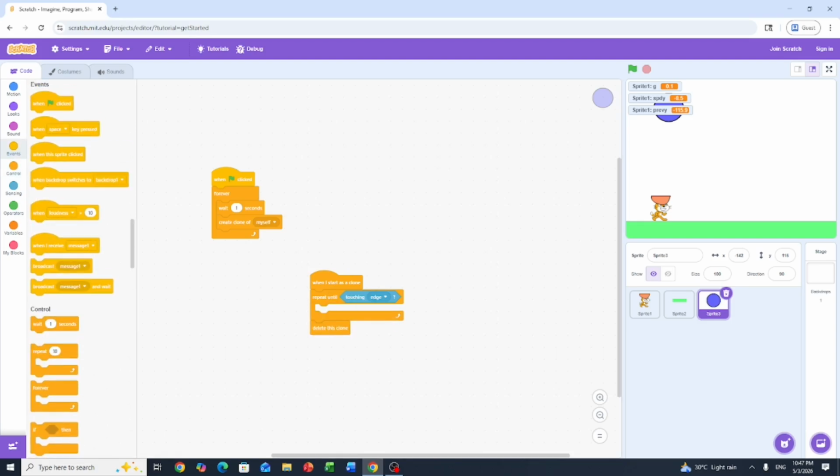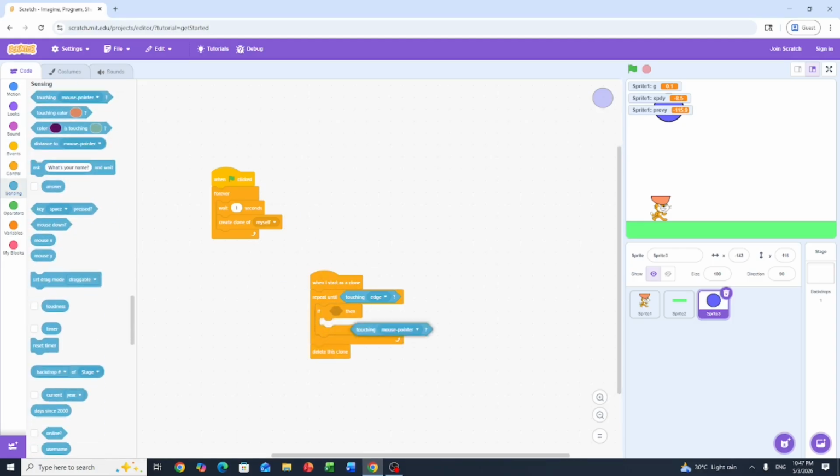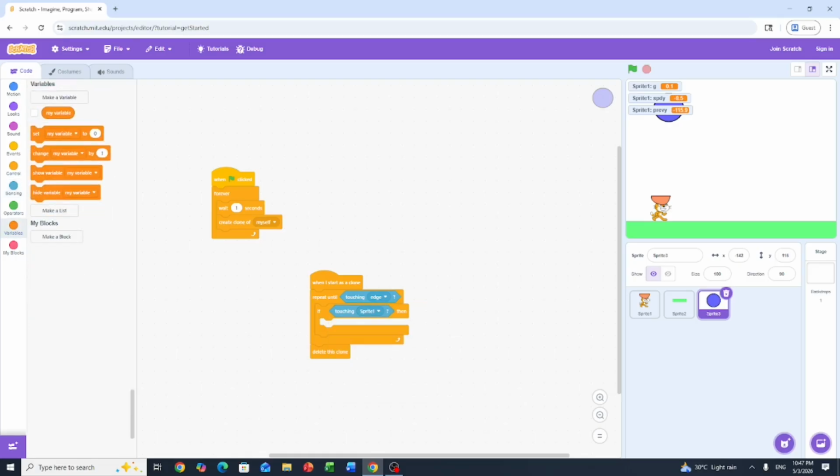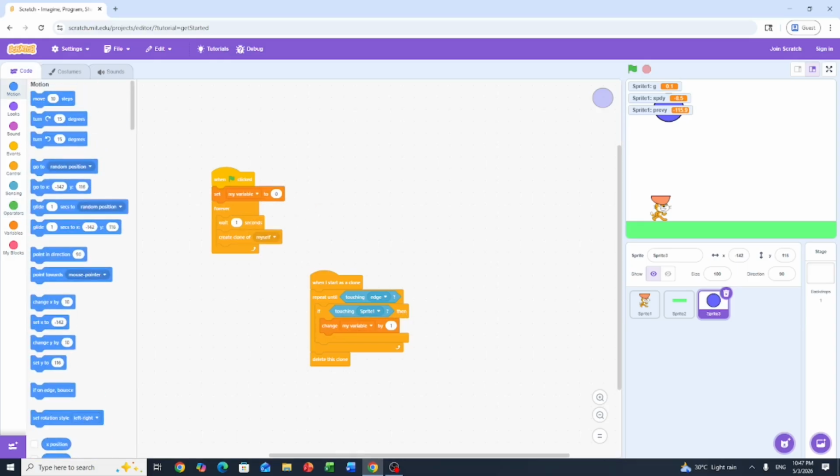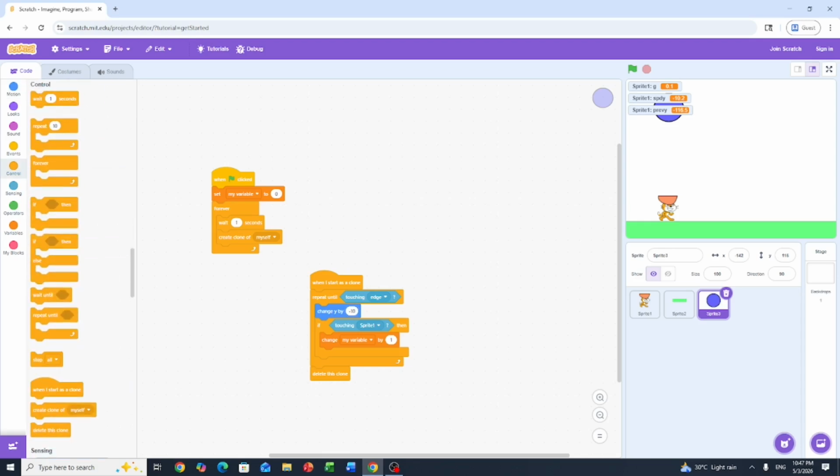If then touching sprite 1, I'll use this variable as a score. I'll change my variable by 1. Set my variable to 0. I'll change y by -10. I'll then delete this clone.